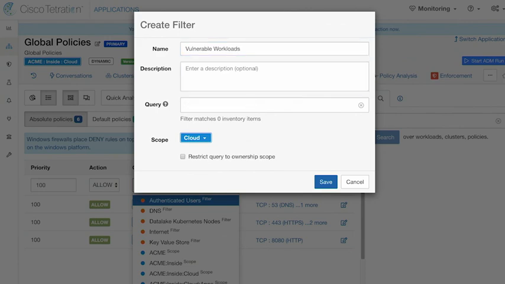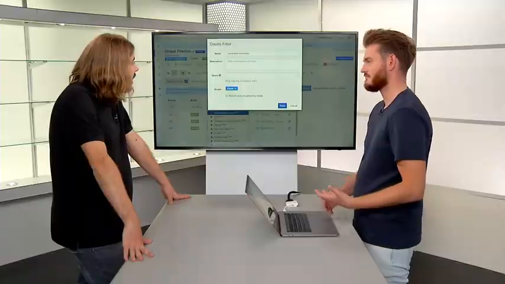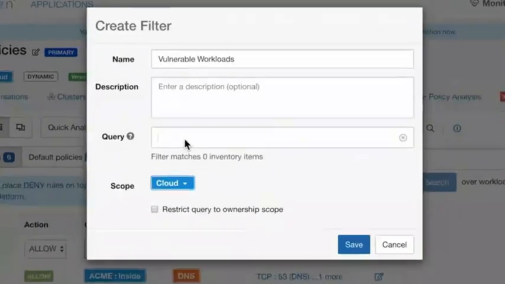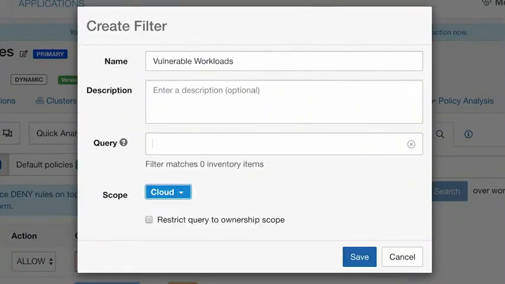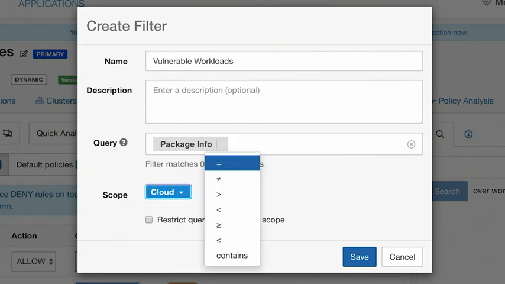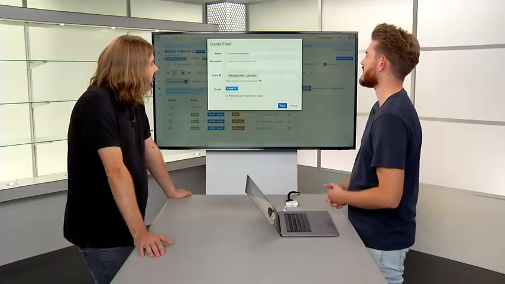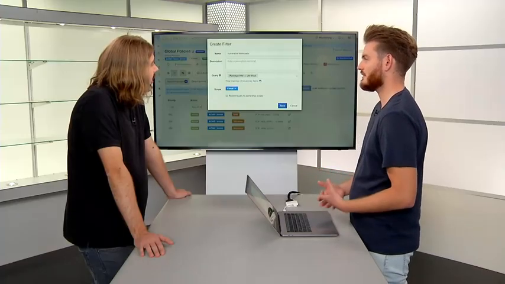Now, how are we actually going to define those workloads? Either, I guess, we could put CVE score, or we could actually use the package name. Yeah, in fact, we could use any one of those different variables, and we could actually put many of them together to come up with a composite query. So let's just start putting this. I'm going to say the package info could equal util Linux, if I remember that's what it's called. So there we're going, and we say that there are 26 inventory items that happen to have util Linux on them. So I can say for those 26 inventory items, you are not allowed to generate outbound network access.